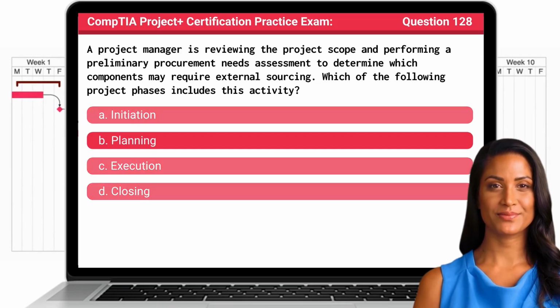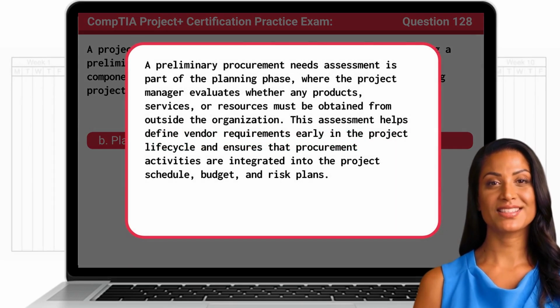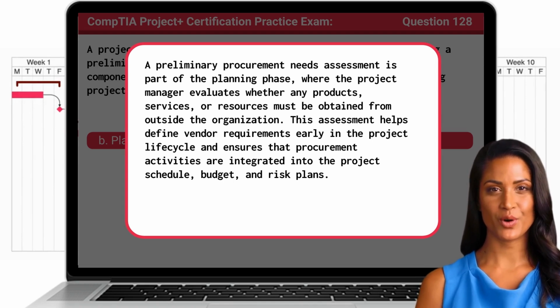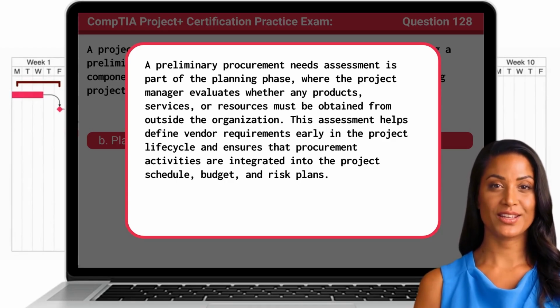The answer is B. Planning. A preliminary procurement needs assessment is part of the planning phase, where the project manager evaluates whether any products, services, or resources must be obtained from outside the organization. This assessment helps define vendor requirements early in the project lifecycle and ensures that procurement activities are integrated into the project schedule, budget, and risk plans.